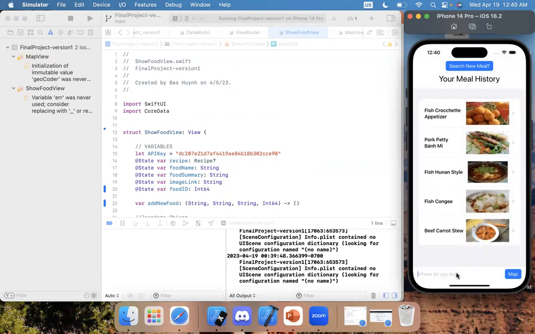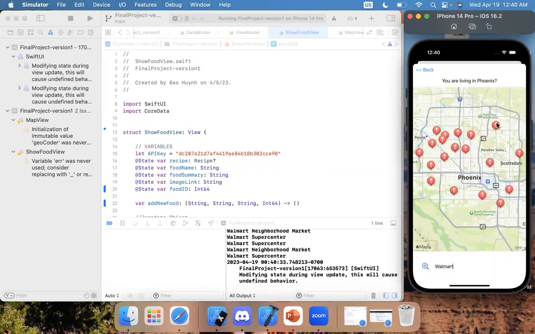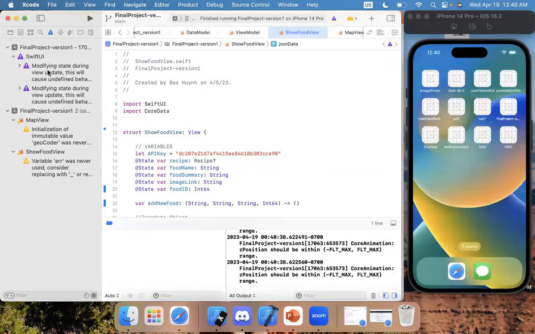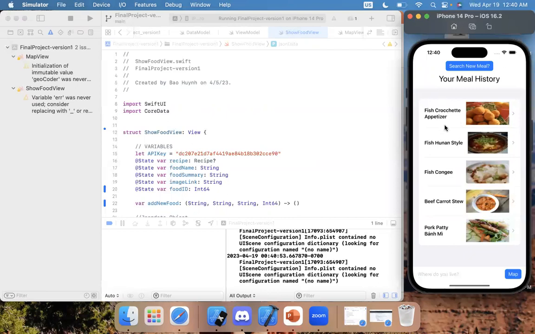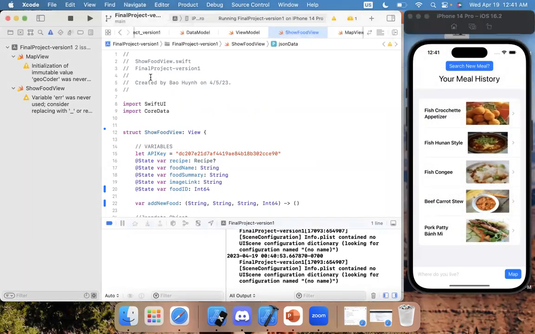And say I live in Infinite, and I want to find the Walmart near me. Then I can look for a Walmart supermarket near me. I will close the application and open it again to see if the data is still stored. Okay, so the data is still here, and we can do more searches about the food you want to make.